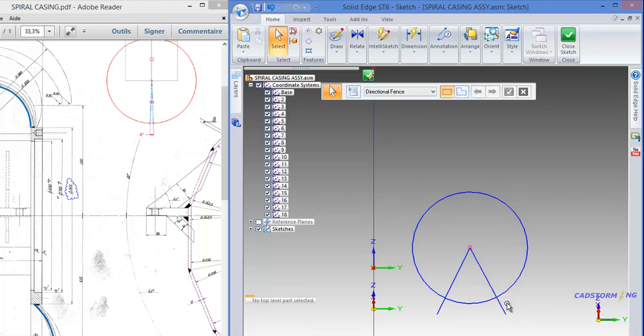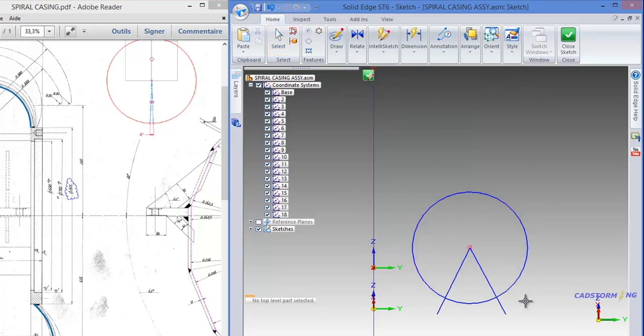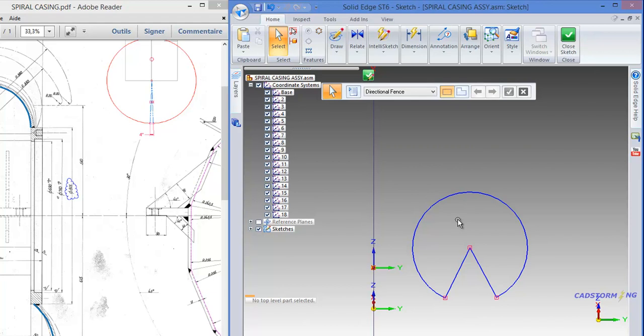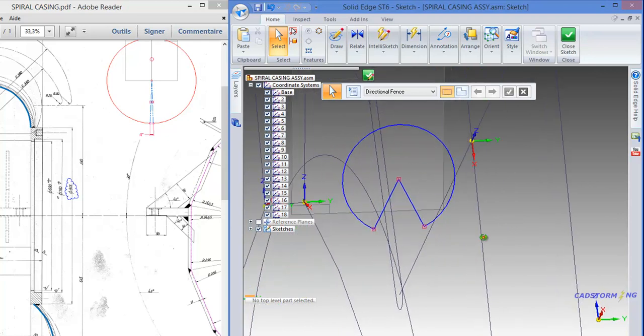Now we want to trim the extra part of this line and this one, as well as this arc. For that, we are going to move to this Draw panel and select the Trim tool. We'll select this line to cut, this other one, and this one, and then press Escape to finish. Press down the middle button to activate the rotate tool, so we are more inside a 3D environment.